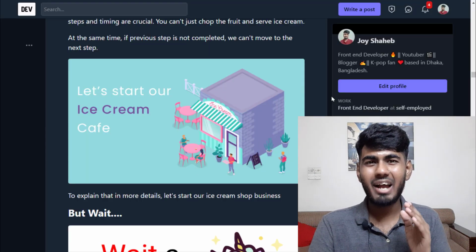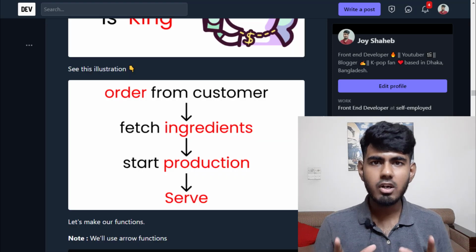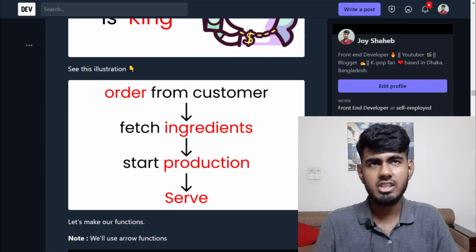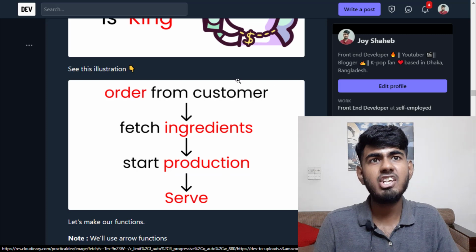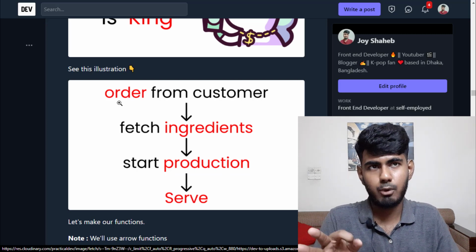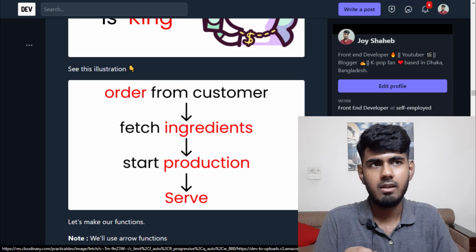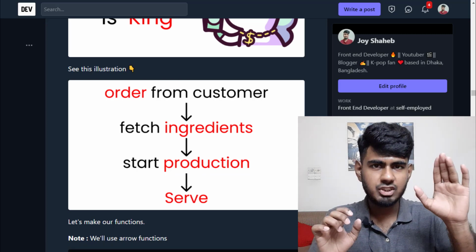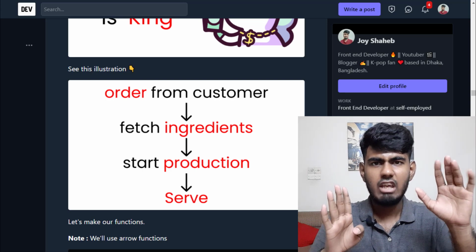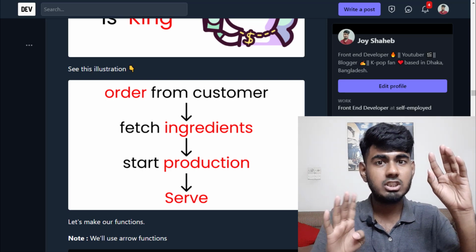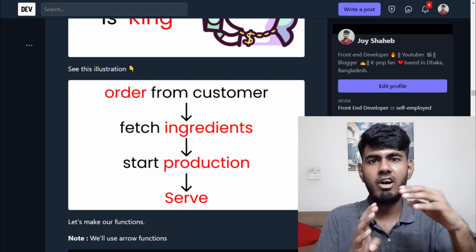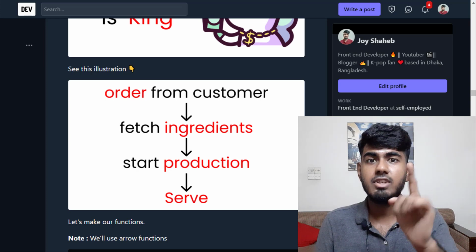For that, we're going to start our ice cream business right now. For that, we need to know the relationship between our customers and us. You can see that this is the flow, okay? First, we get the order from the customers. Then we fetch the ingredients. Then we start the production, and then we serve the ice cream, okay? So we're going to create 2 functions. How many functions? 2 functions. Order function, production function, okay? If we don't get the order, we cannot start the production. This is how we are forming a connection between these 2 functions. Using what? Using a callback.